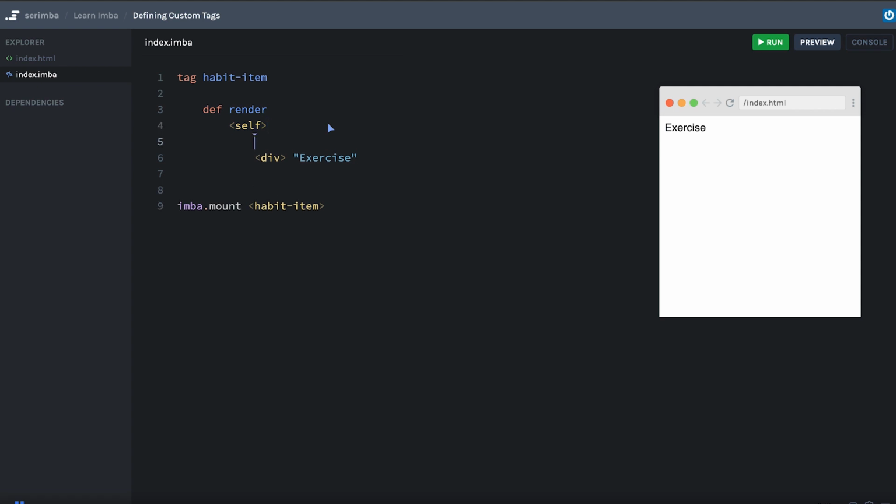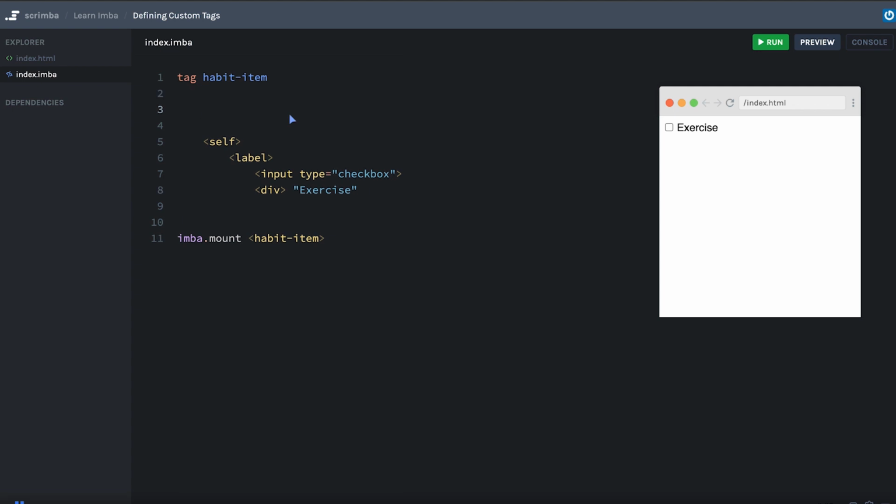Let's add a little bit more. I'm going to put a label tag inside of here, and then I'll put an input type equals checkbox. So this kind of represents a habit that you can check off each day. And you can see these tags are nested inside of the label tag using indentation. Now, because the render method is so common, every tag you create is probably going to have one, you can actually leave it off. And as long as the last part of your tag is an HTML template starting with self, Imba will know that that is the content of the render method, and you don't actually have to write def render, which makes your tag definition a little bit more streamlined.